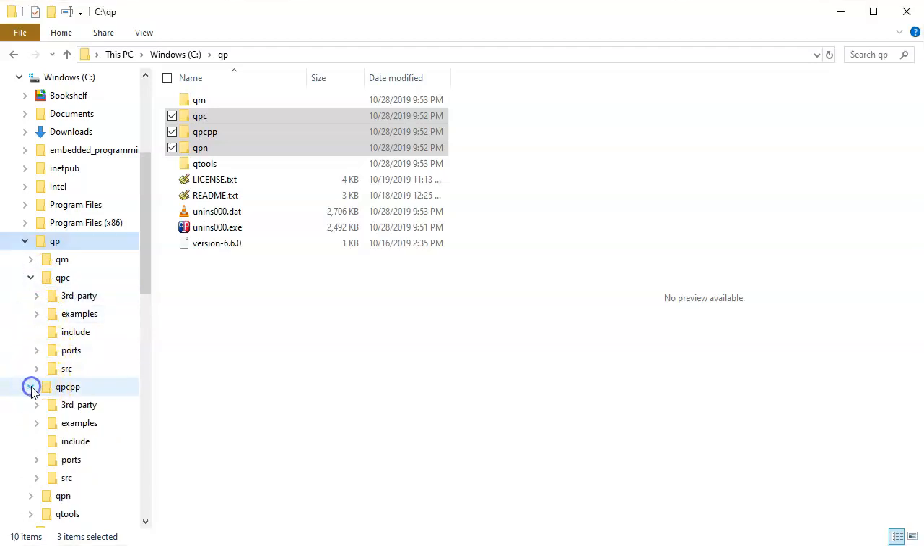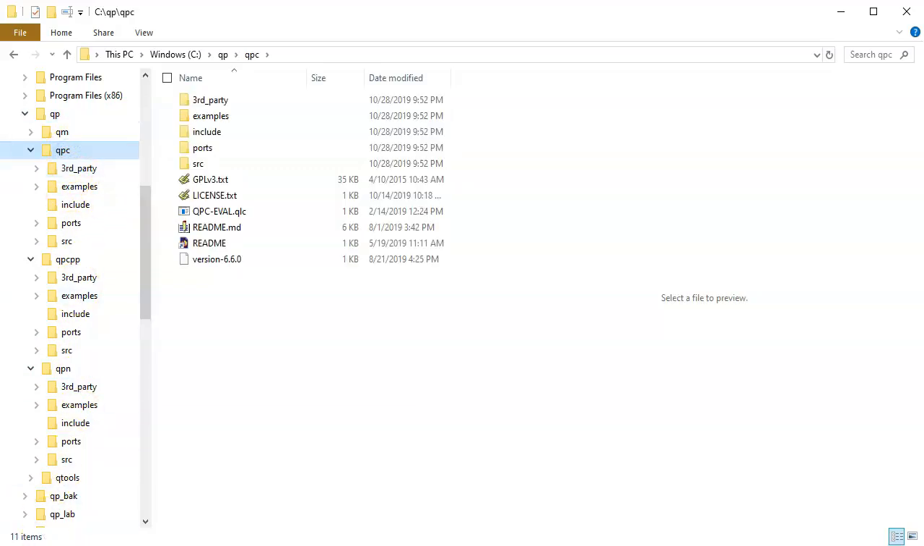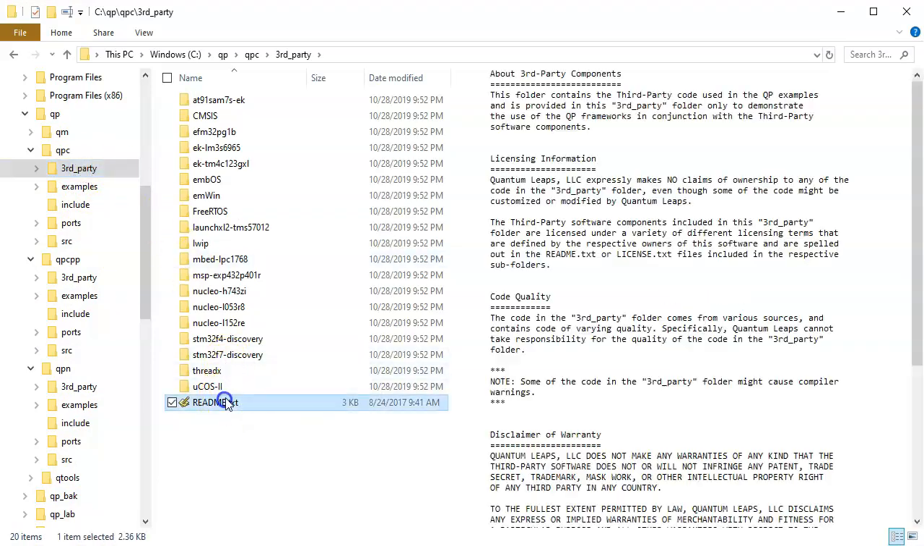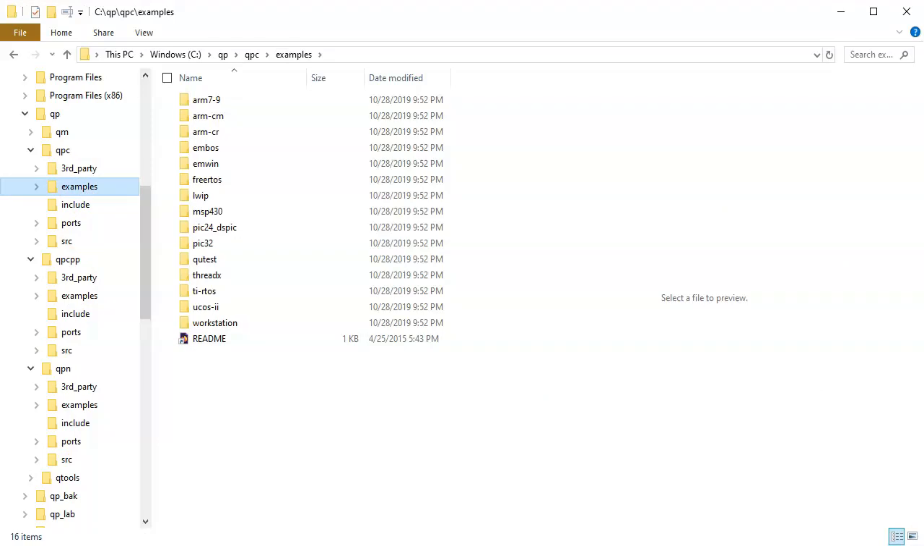The general structure of all three frameworks is similar, so let me just explain the internals of the QPC subdirectory with the understanding that QP C++ and QP Nano are structured the same way. The third-party directory contains software needed by the embedded boards and the third-party real-time operating systems used in the provided examples. Speaking of which, the provided examples are located in the examples directory.